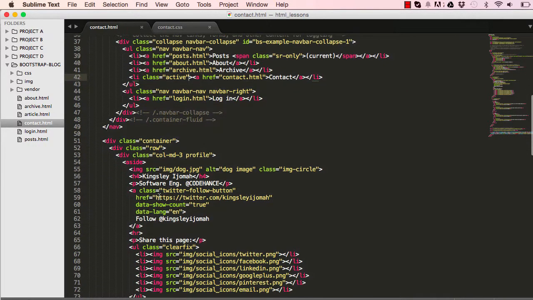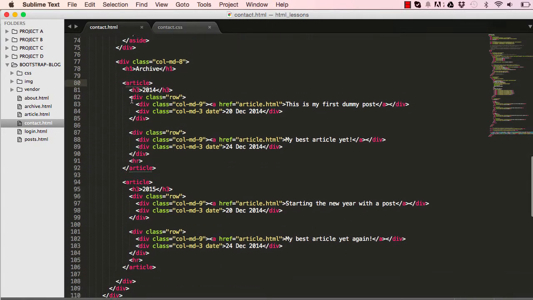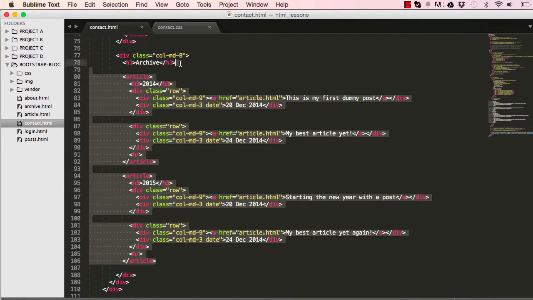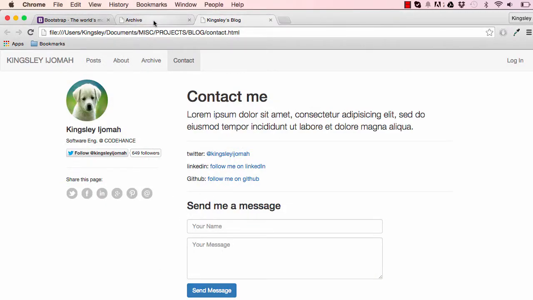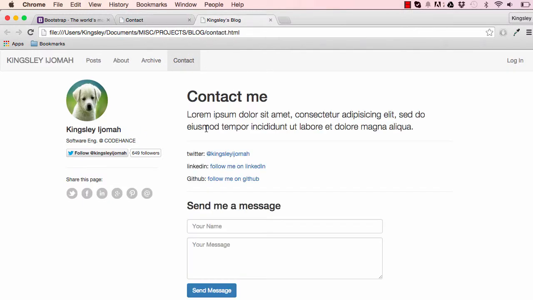And now we want to delete what we have within our right column. So get rid of this articles like that, and change archive so it says contact me. Okay, so let's see what we've done. Click on here, we have our contact me displayed. So we could add more things.